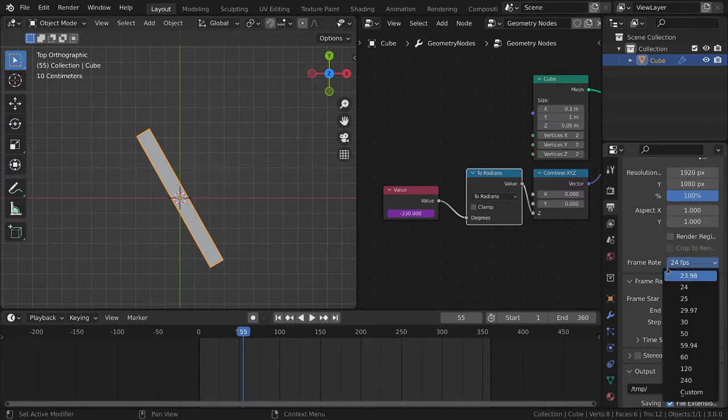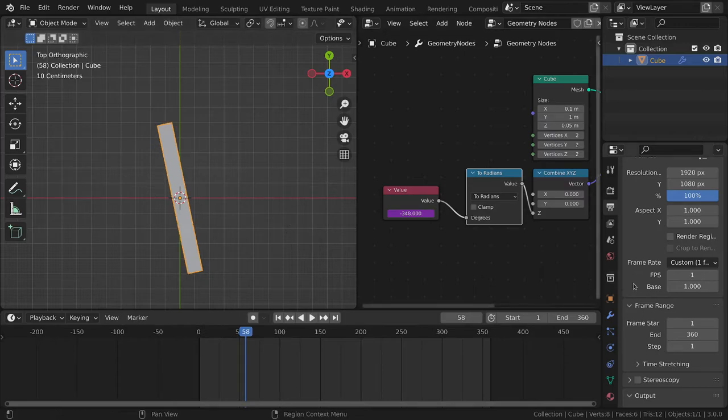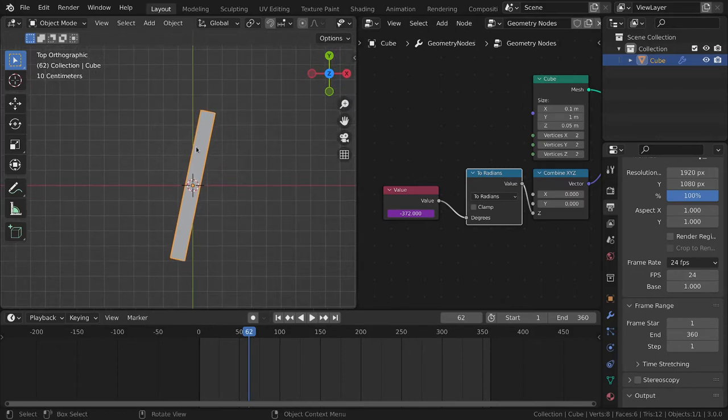If I go to the frame rate right here and use a custom value and input 1, we can see that it in fact works exactly like a clock. And if I give this a frame rate of 2, it moves 2 times faster than a clock. 3 times faster, and 24, 24 times faster. So we somehow have to calculate this to account for the 24 frames, and that's incredibly simple.